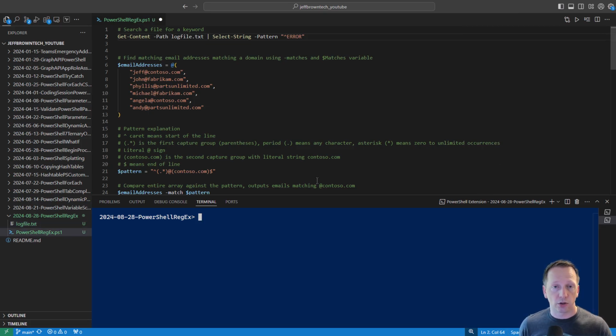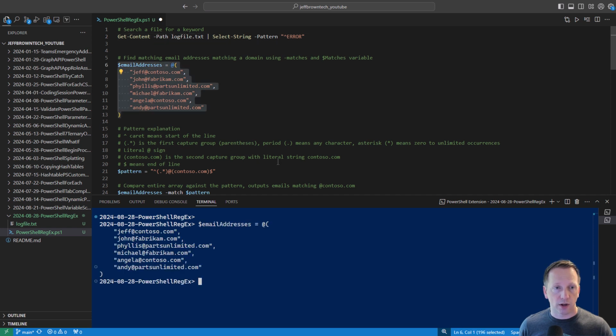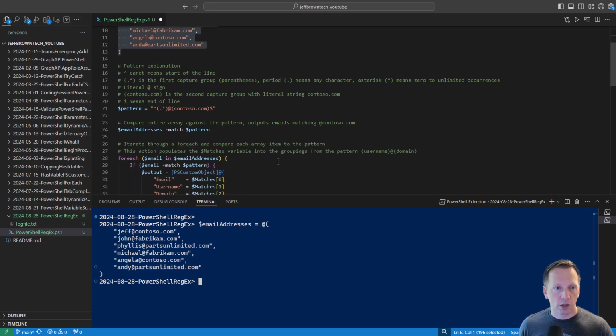Continuing on, let's take a look at the -match operator and the automatic variable called $Matches. On line 6, we have an array here of email addresses. You'll notice different email addresses here of different domains. We have Contoso, Fabrikam, Parts Unlimited. We want to find specific email addresses for a domain. In this case, it's going to be contoso.com. On line 21, I have a variable defined for the pattern that we want to match.